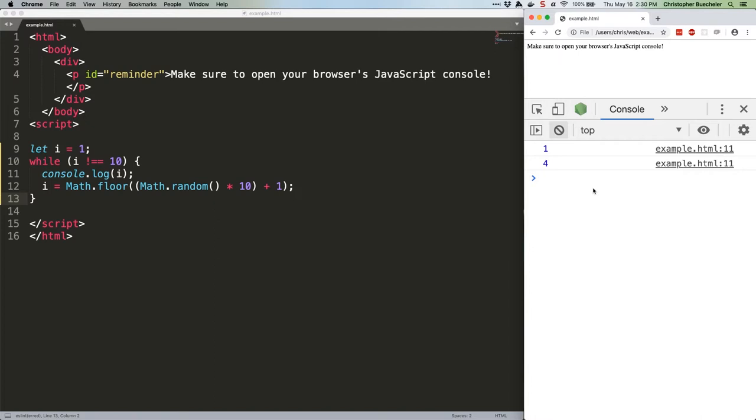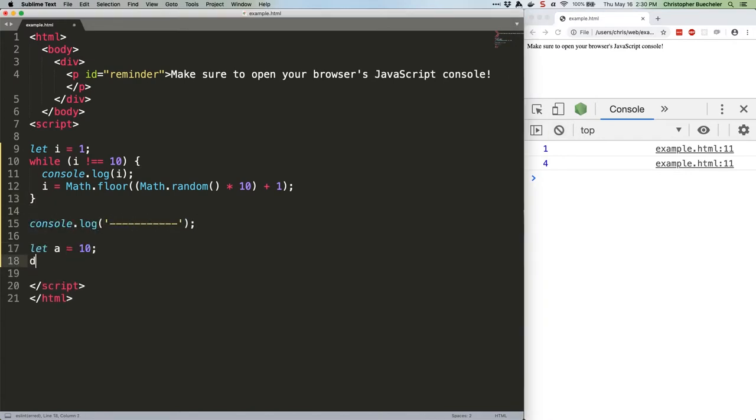If you want to change the order of operations, you can use a do block with your while loop. The do block will run once before the while condition is ever checked. That means that the following code will log 10, because the do block runs, then the while is checked. Save that, and let's see what it gives us.